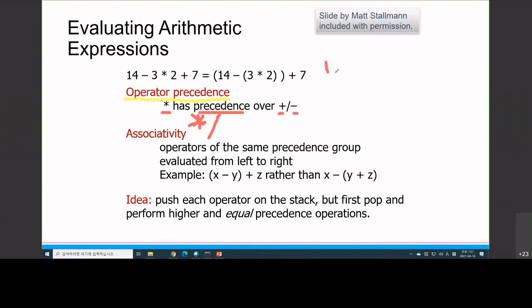So if you have 4 multiplied by 3 plus 2, what is the result? Maybe your idea is from left to right. So it means 12 plus 2, which is 14. But what about if I have 3 plus 2 multiplied by 4?